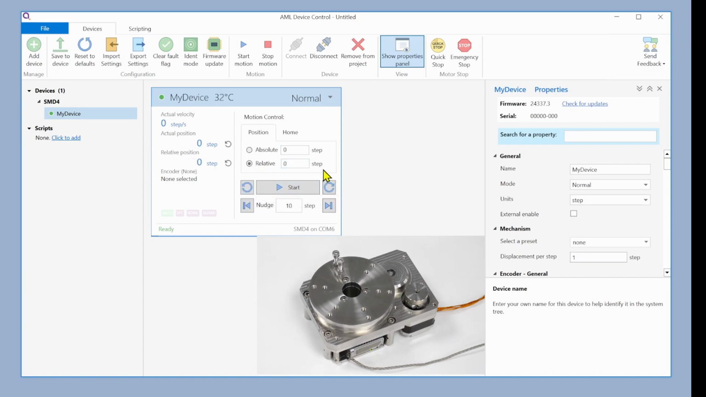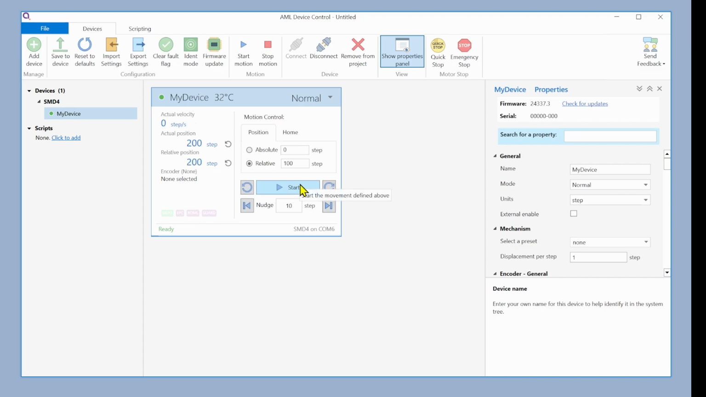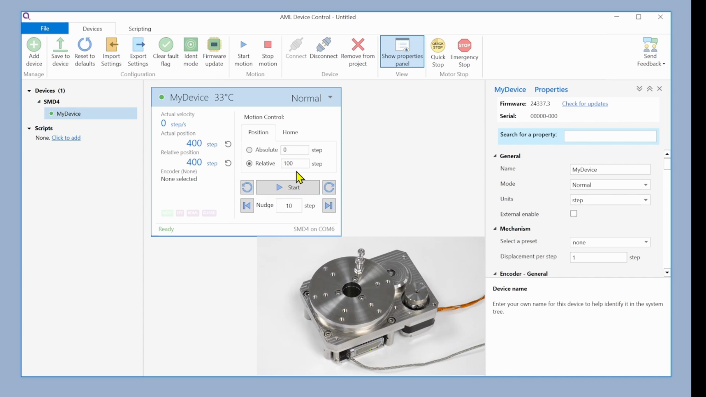With the relative position, we can enter a value and then start the motor. In this case, the motor will move by the relative amount specified. Once again, we can use the absolute position to revert back to our 0 position.